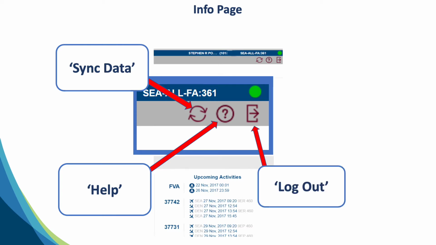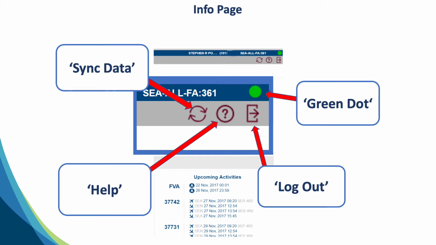You should always use this when exiting the program. Otherwise, you won't be warned if there's an unsubmitted bid. The green dot indicates that you are connected to the internet.